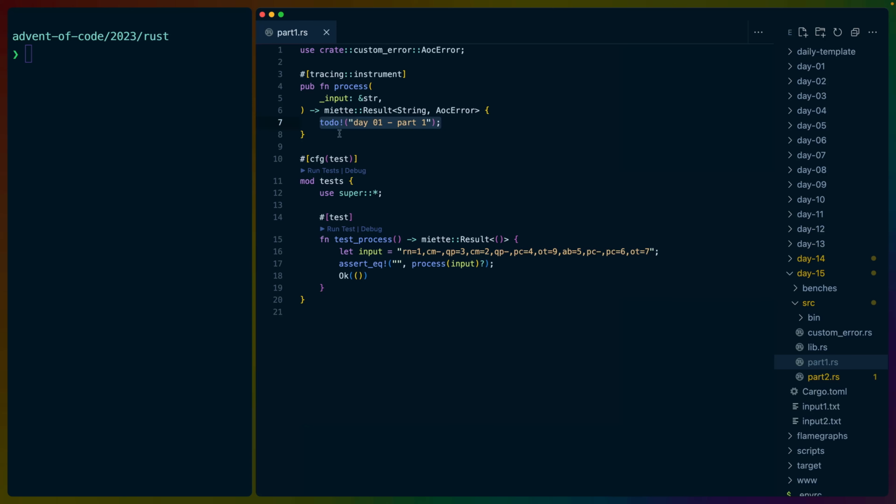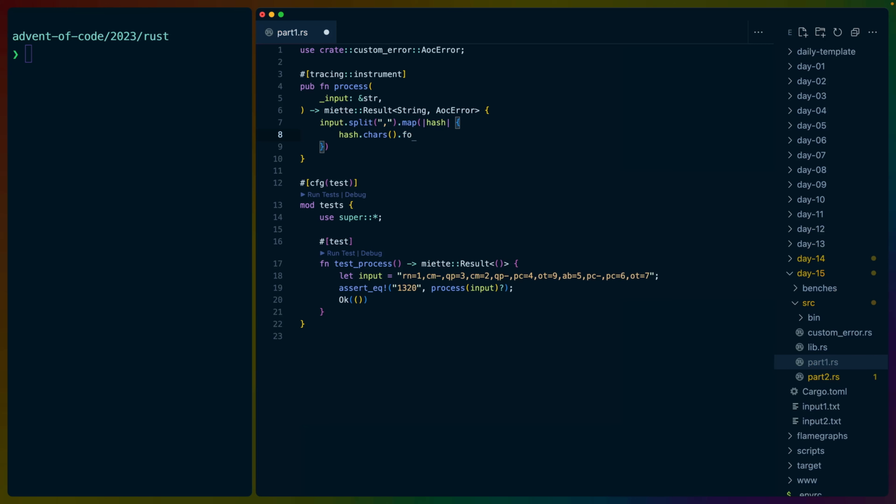I mean, I guess we could write a parser today. That would be interesting at least. It's any alpha or any ASCII character, right? So I guess we just split on comma today. 1320. So input dot split comma dot map. I guess this could be a dot fold at some point, but dot map hash dot chars. I guess this is a fold.